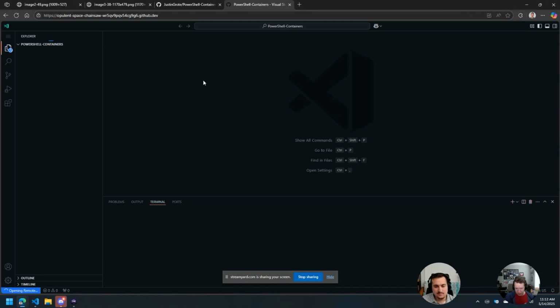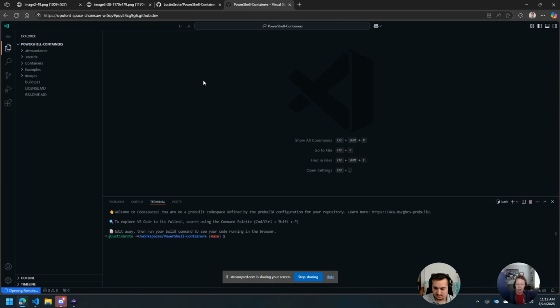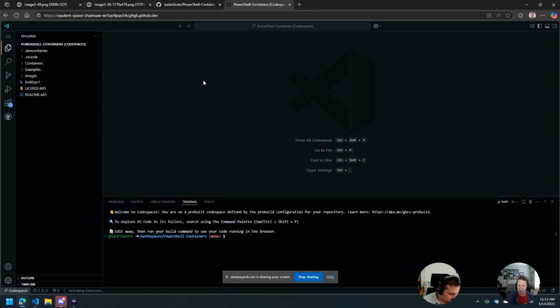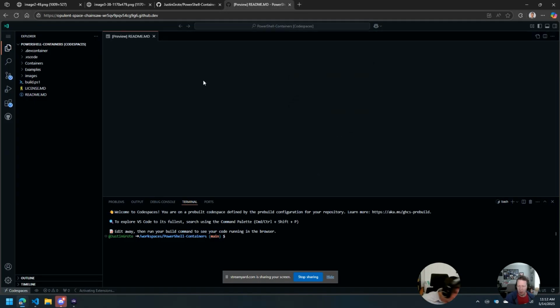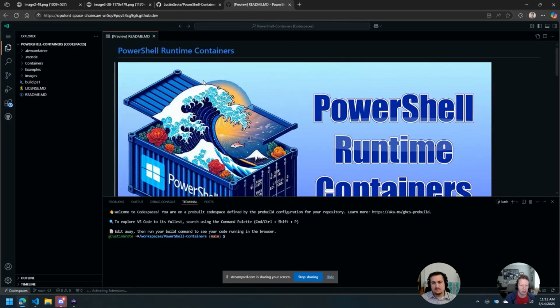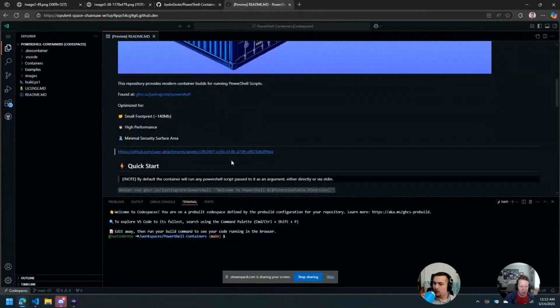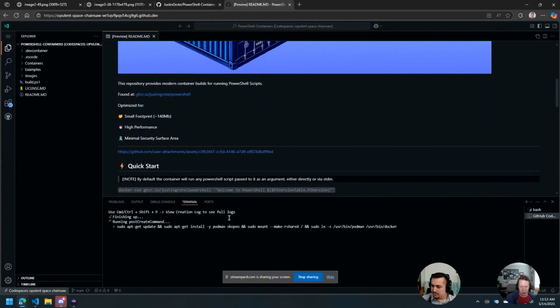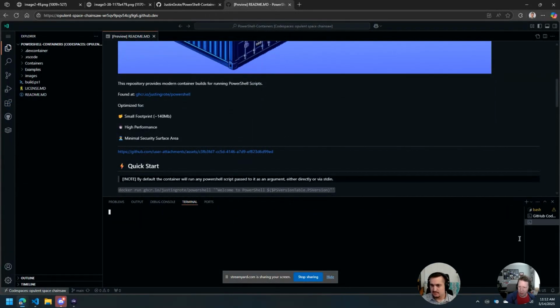And in this browser, what's going to happen is that it's going to start up a little container on the GitHub infrastructure that has all of my prerequisites and everything pre-built. And you see it goes ahead and opens up the README and everything. And so you'll see here, I have a terminal. In fact, I have a terminal that has PowerShell in it.